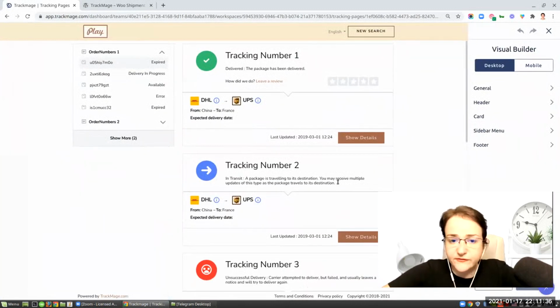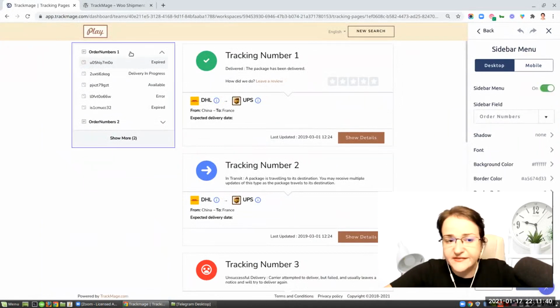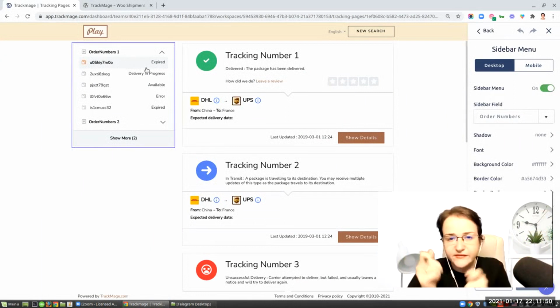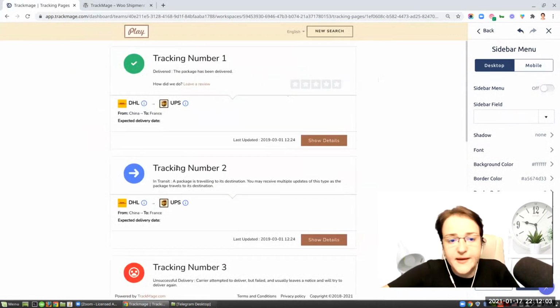Here you will have a lot of options. So let's imagine that your store doesn't need to show your customers multiple orders and orders with shipments inside, because this option is mostly useful for wholesale store owners. If you are not shipping wholesale, you can switch it off. This is called sidebar menu, and you can switch it off. What happens next? Then you can replace the logo.